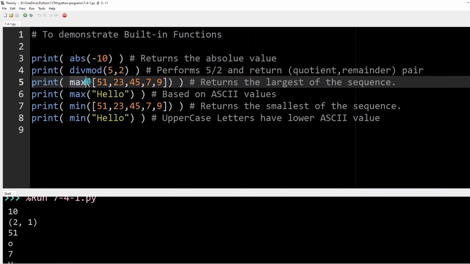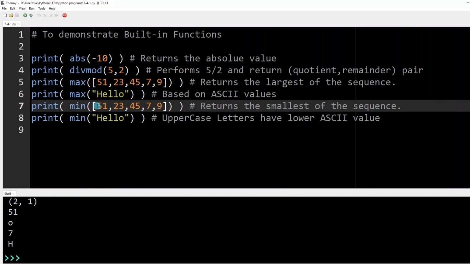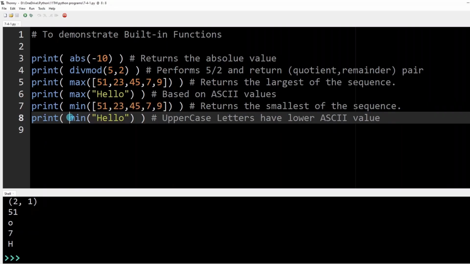So once you divide 5 by 2, you will get quotient as 2 and remainder as 1. Now the next function, max, will identify the largest value from this sequence. So the answer is coming as 51. Now the next max function will find the character which has the largest ASCII value. I already discussed this, so the answer is O, you can see here. And then the minimum function will identify the least value from this sequence, so the answer is 7. And the next minimum function will identify the character with least ASCII value, so the least ASCII value character is capital H, so that will be the output. So now let us continue.